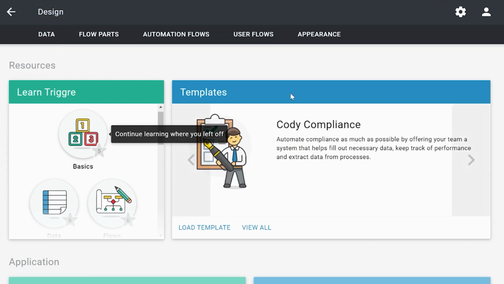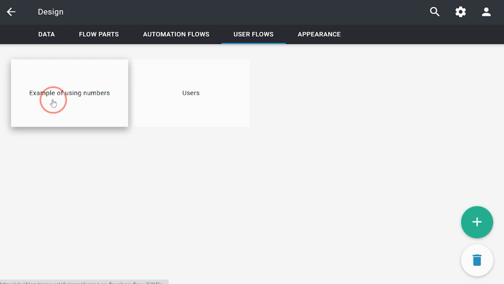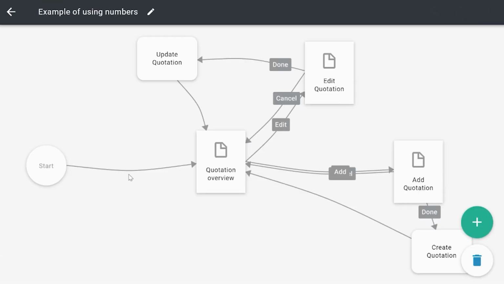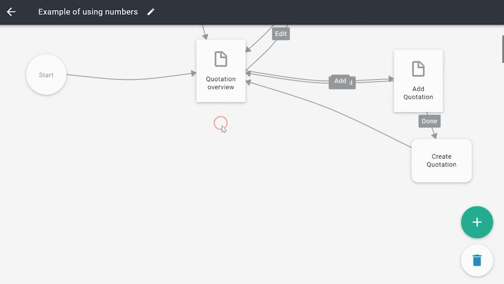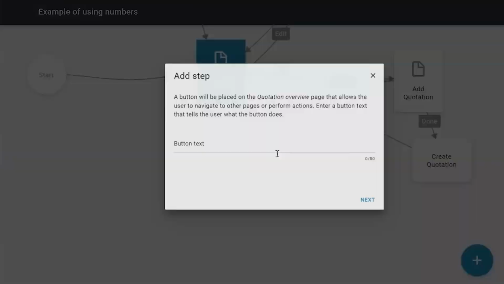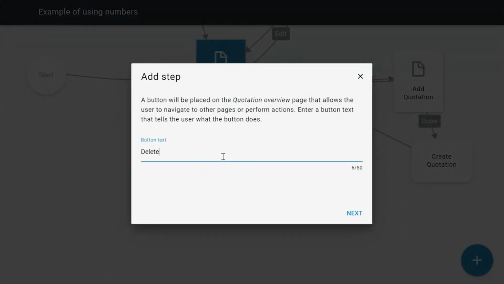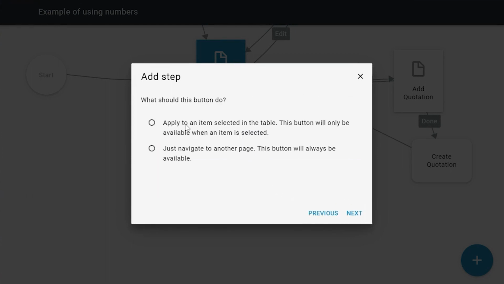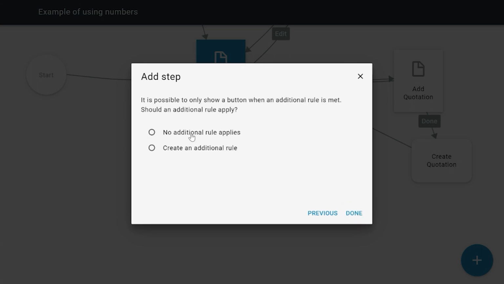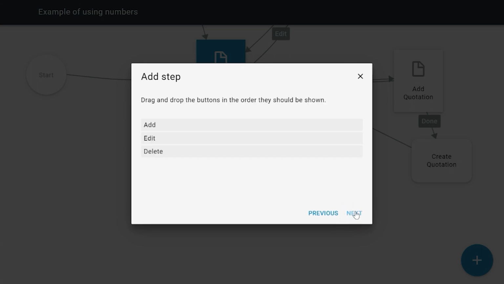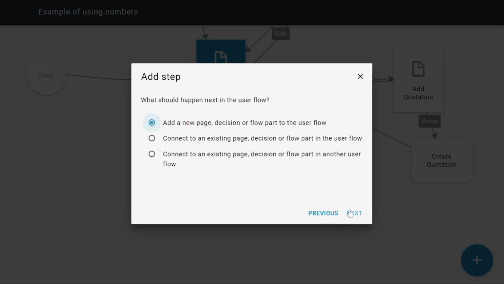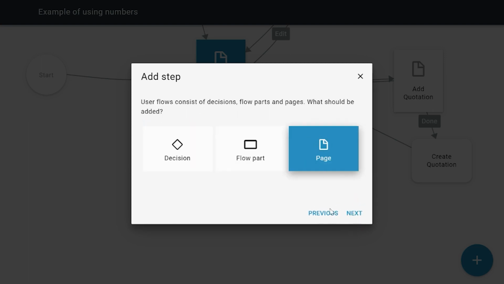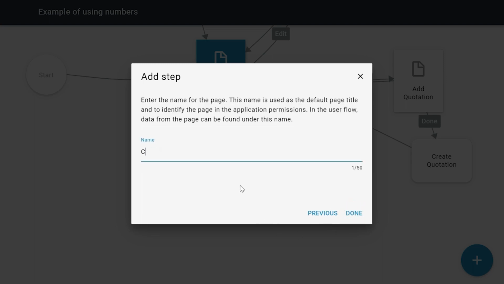So we go to design, to user flows, and in this case I'm going to use an example of using numbers to show you how this works. So we have an overview, and I am going to create a page to delete one of those quotations. So the button is called delete. I'm going to apply it to a selected item. Nothing else applies. Order is just fine, and we are going to create a new page. There you go. And the page is going to be called confirmation page.